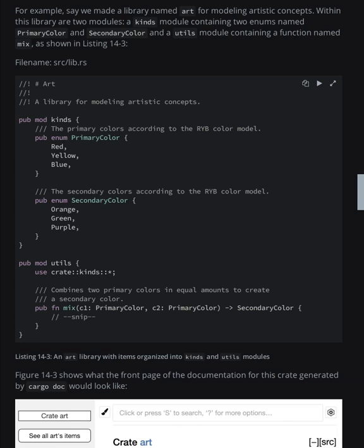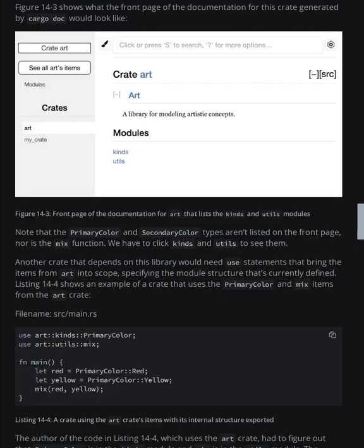Figure 14.3 shows what the front page of the documentation for this crate generated by cargo doc would look like. Figure 14.3, front page for the documentation for art that lists the kinds and utils modules. Note that the PrimaryColor and SecondaryColor types aren't listed on the front page, nor is the mix function. We have to click kinds and utils to see them.